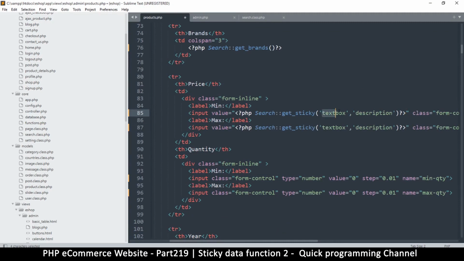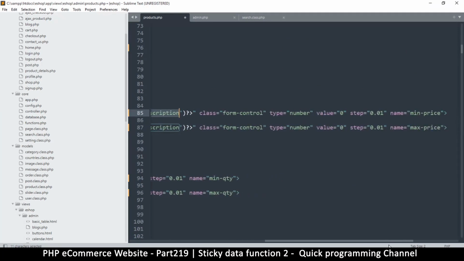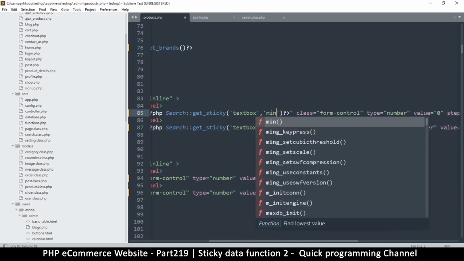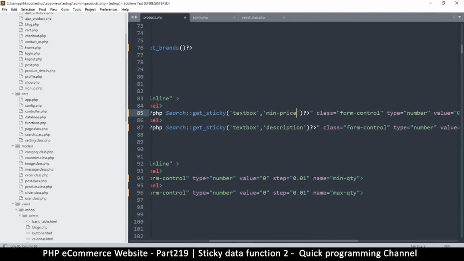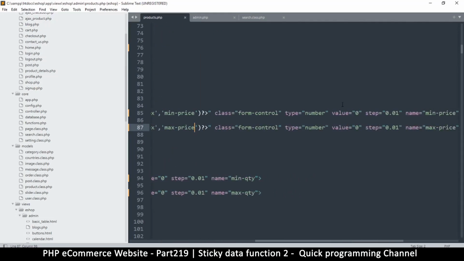So get sticky, it's obviously a text box, but what is the name? This one is, what is the name? So let's check the name here. Min price and max price. So min price. And let's come down here and say max price. That should be it, actually. Do we have another value here? Of course we do.